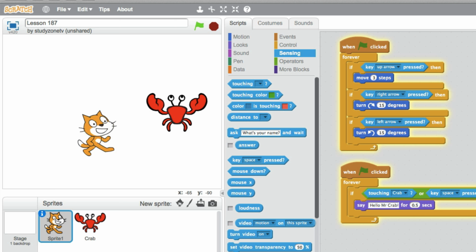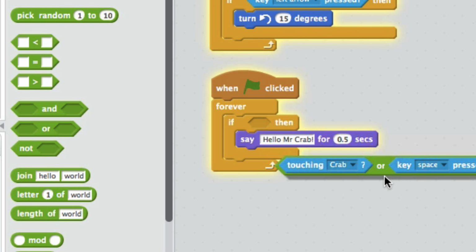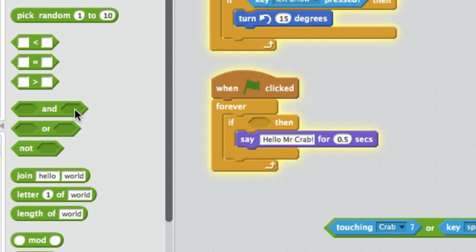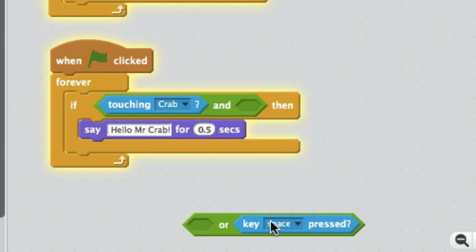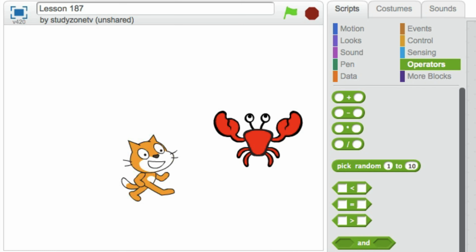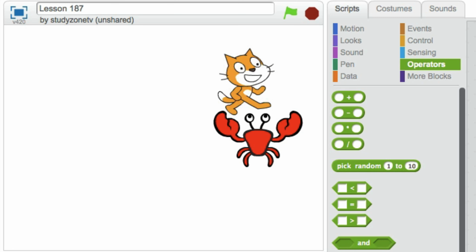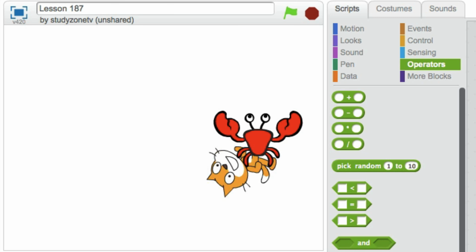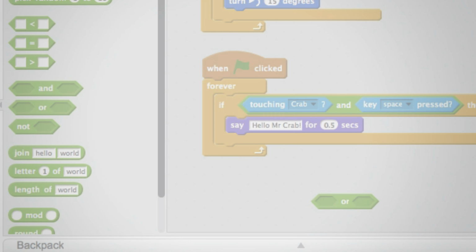What about the AND operator? Well, this is slightly more complicated. Both conditions must be true for the code to run. Let's drag and drop the AND operator into place, and then drag in my two conditions. Now when we run the program, you can see nothing happens if the space key is pressed, or if the cat touches the crab. It's only when the cat is touching the crab and the space key is pressed that the code will run.